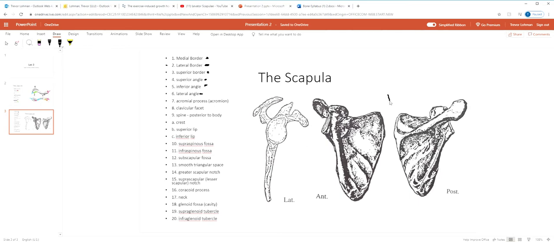So this is the medial border. This may look like a left and a right scapula. It's actually an anterior view and a posterior view. But either way, this side of the bone here is facing the spinous processes, and it's the medial border. You can call it the medial border or the vertebral border.